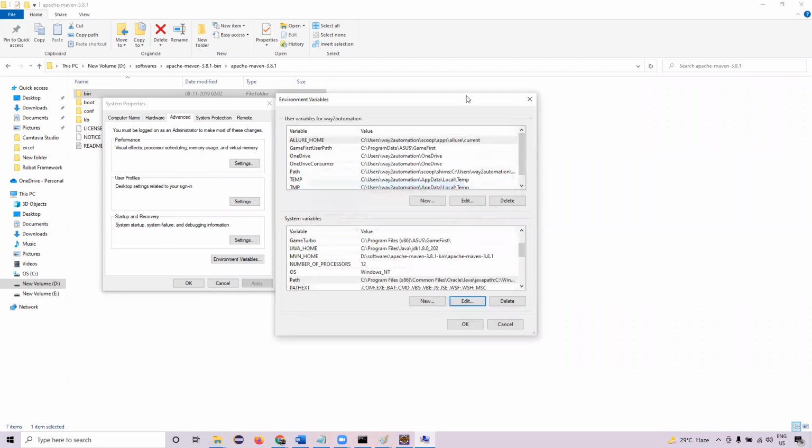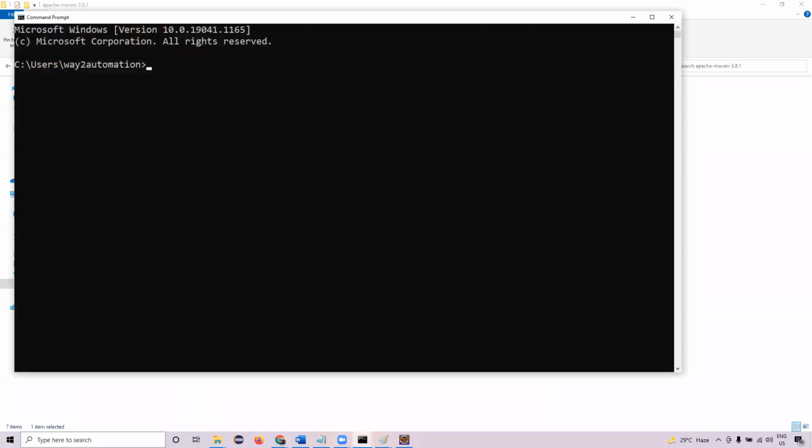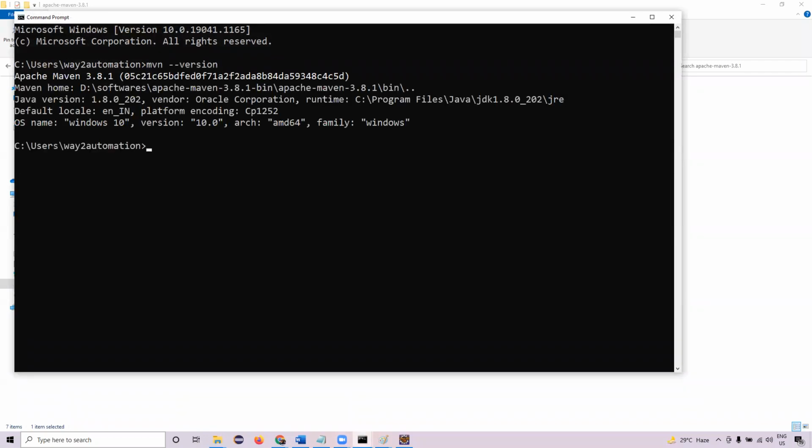Just close it. You want to make sure Maven is configured or not. Open up the command prompt and type mvn --version. If you get this message, it means Maven is successfully configured. That's the only thing you need to do.